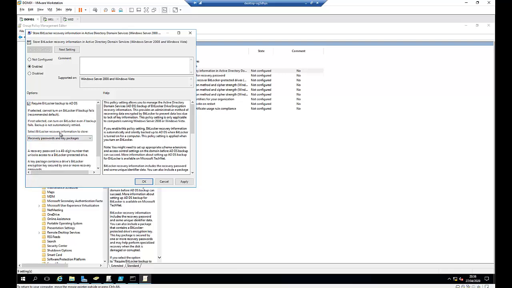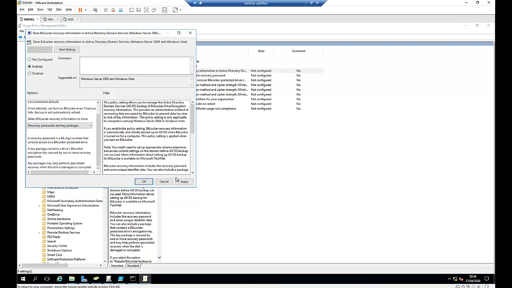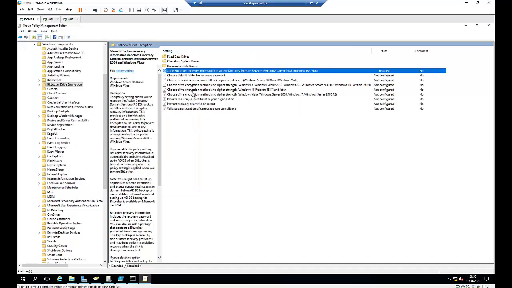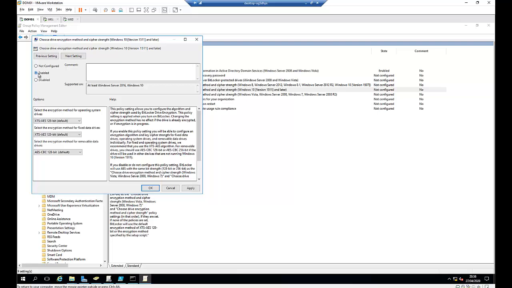And here it says select BitLocker recovery information to store. Then I choose the recovery password and key packages. You can as well choose the recovery password only, but for this test environment, I'm going to choose both the recovery password and the key packages. So I just need to click apply and OK. I also need to configure the strength, that is configure drive encryption method and cipher strength, because I want it to be very strong. I'm going to leave it at the default, but you have other options to select, 256 bits and 128 bits, but I'm going to select the 128 bits, which is the default for the operating system drives, and also for the fixed data drives and removable data drives.